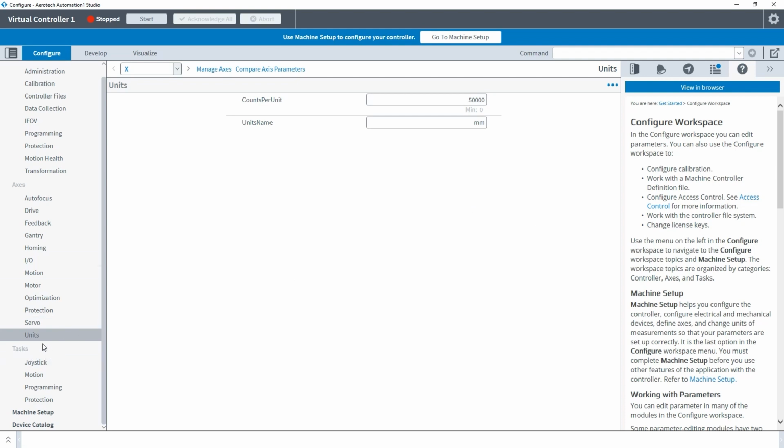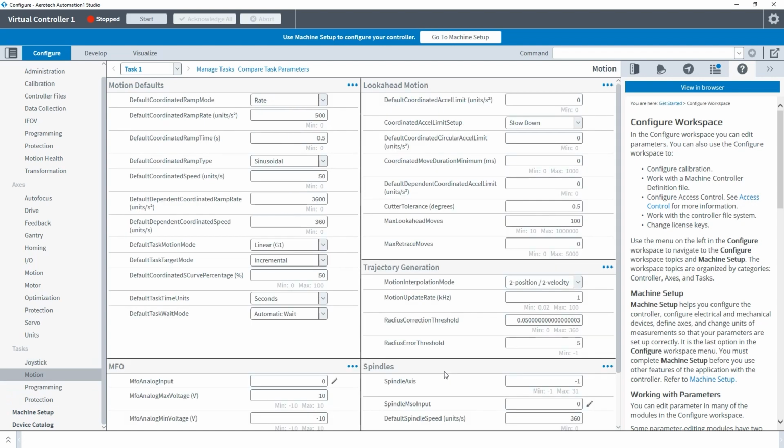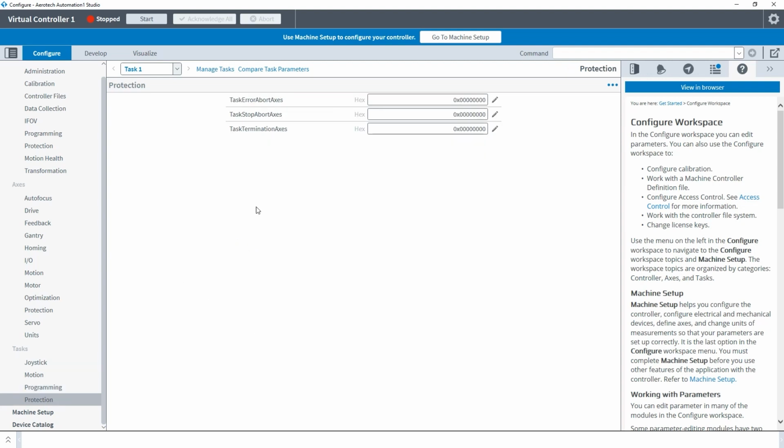Moving on to the tasks section, we can set up a joystick input. We can look at some motion task functionality, so the look ahead, the trajectory generation. We can look at some of our programming efforts as well. And there's also finally some task protection systems built in.